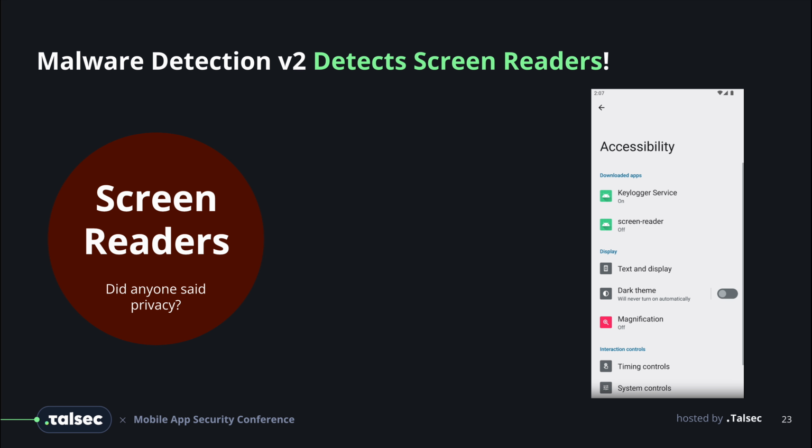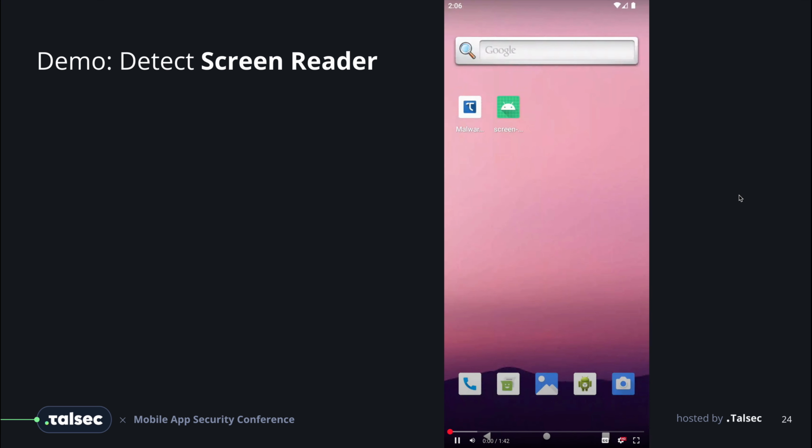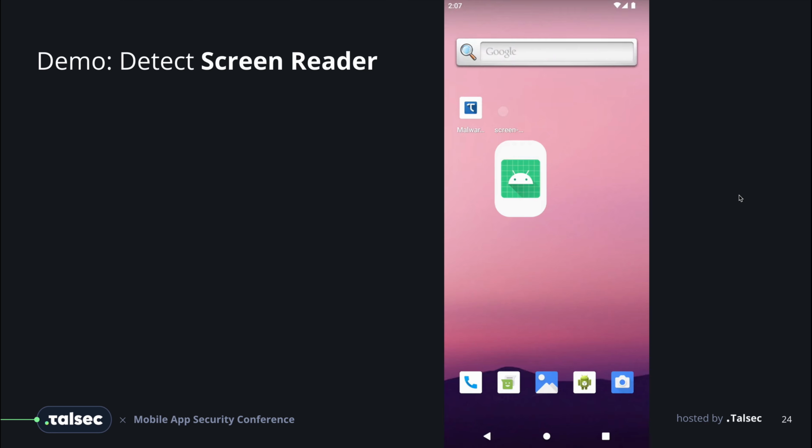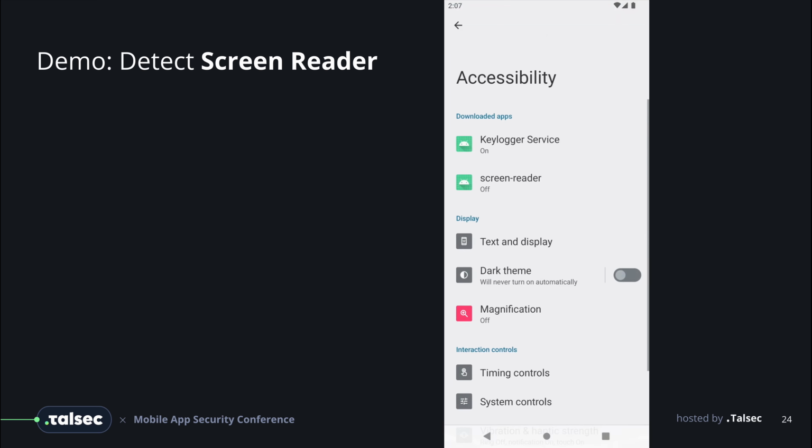Okay, and we are also able to detect screen readers that are able to read the whole content of the screen. So they are somewhat similar to keyloggers and these remote access tools, but a little bit different technology stack. So let's see how it works in action. These screen readers are able to read, again, the whole screen content just by using a different accessibility service. So it's an alternative vector.